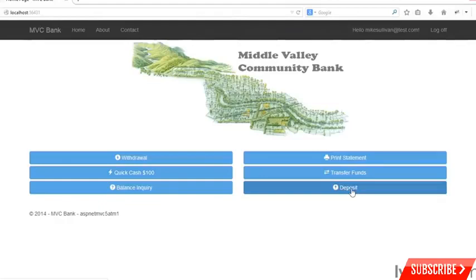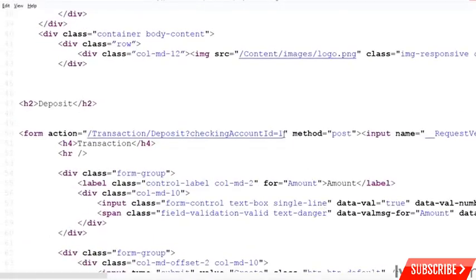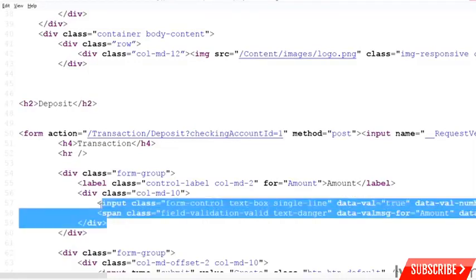Once I'm on the page, if I view source, you can see that the form action also has the checking account ID query string parameter. And when the form is posted, the runtime will accomplish the neat trick of composing a transaction model using the amount form field as well as this query string parameter. So let's give this a try now.